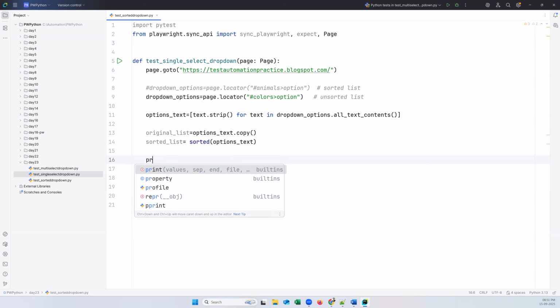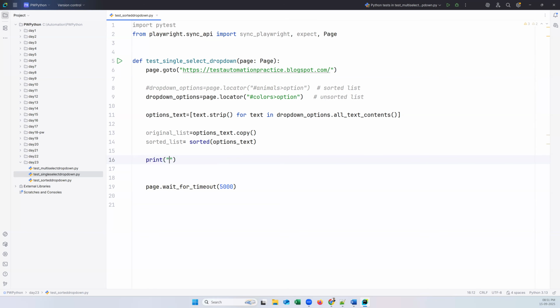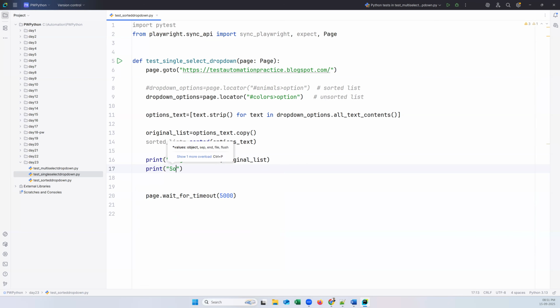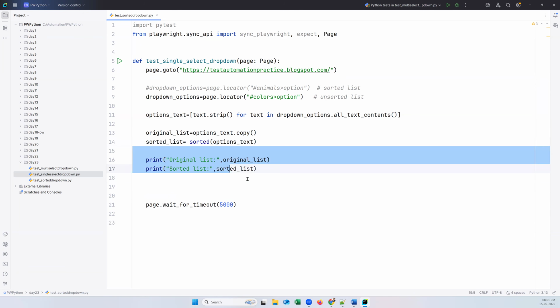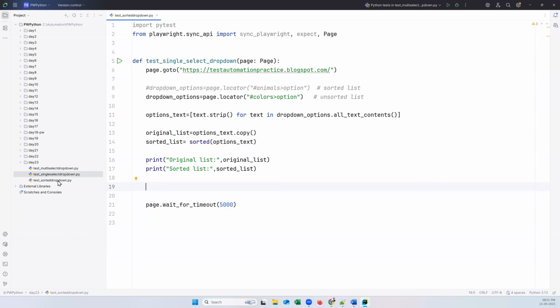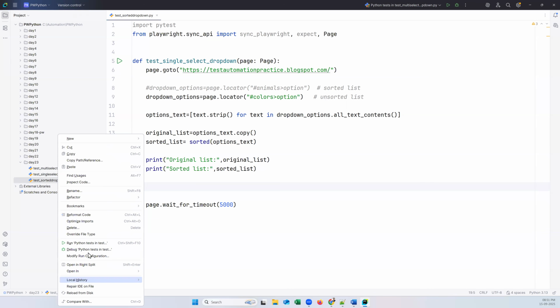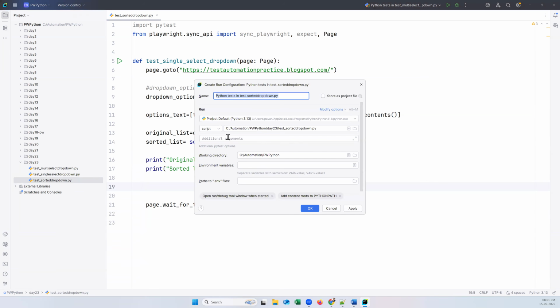Let me print first before checking. Print the original list. Printing the original list. And again I'm printing the sorted list. So this is our sorted list. Before the assertion, before comparing, I'm just trying to print them and see how it is going to print. So again, go to run configuration, run in headed mode.